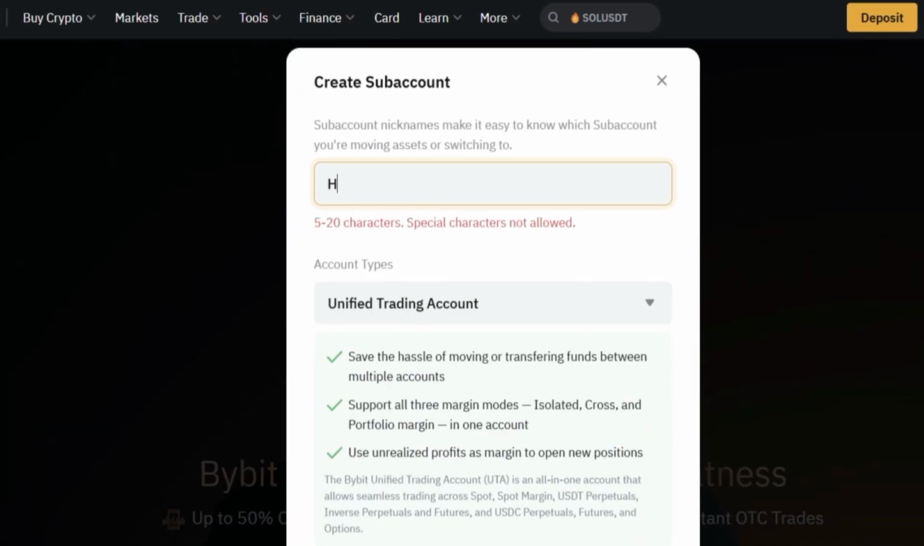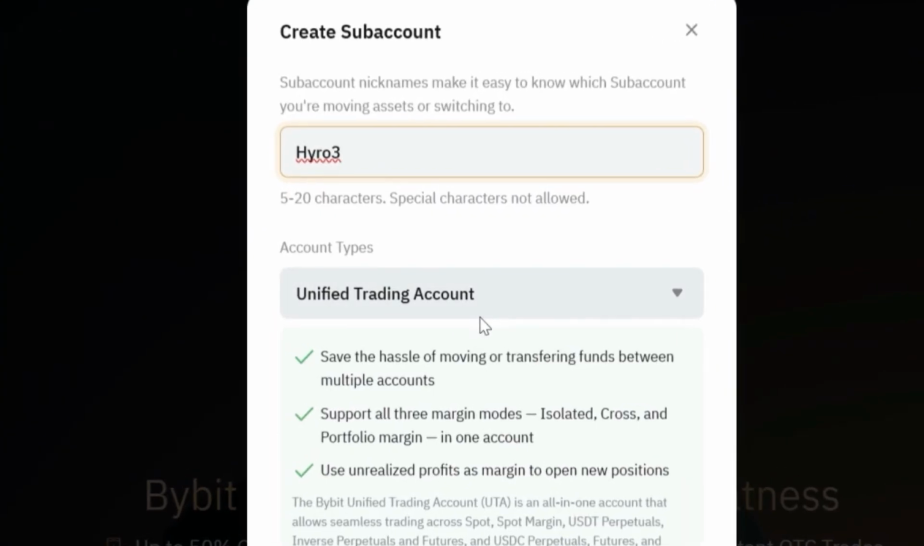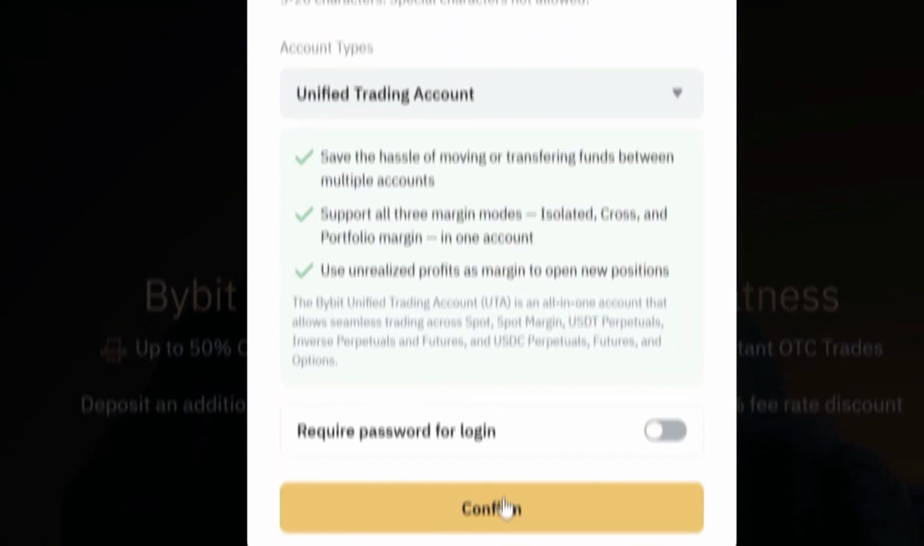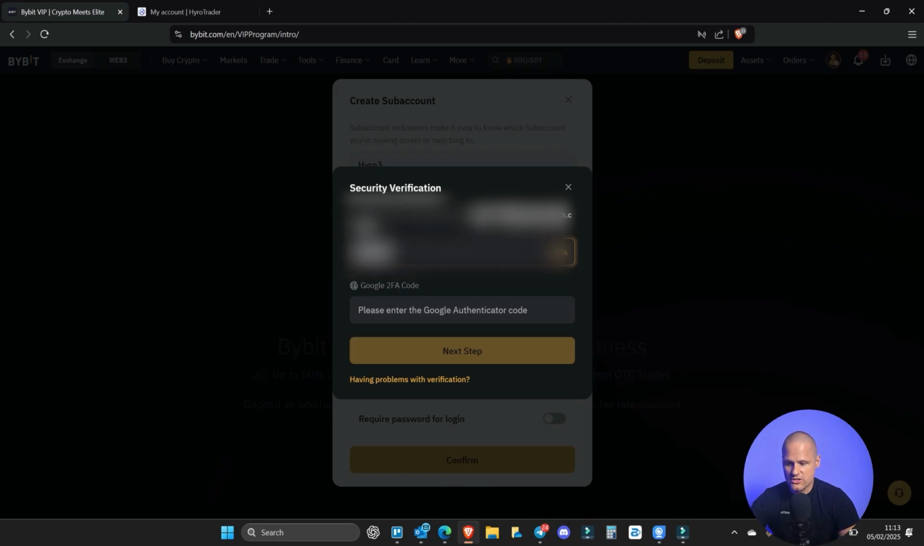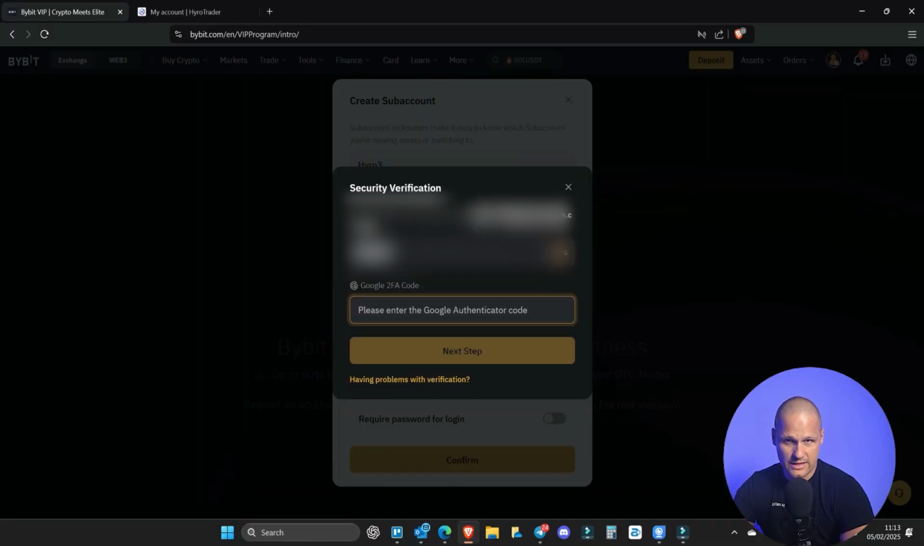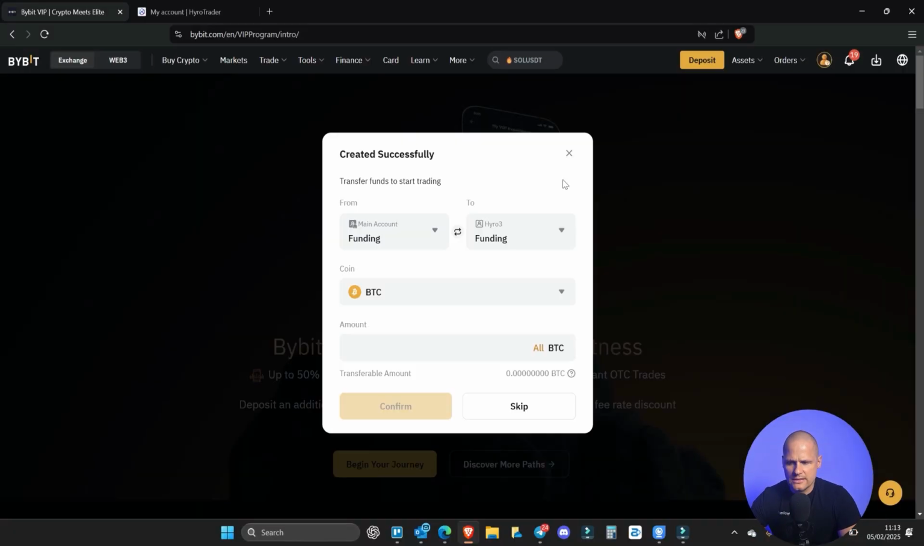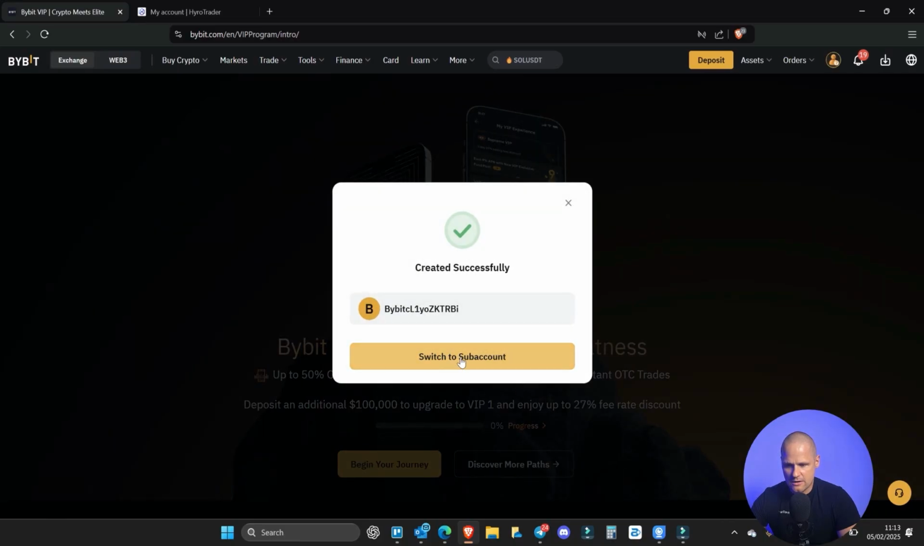So let's call it Hyro 3, right? Unified trading. I'm not changing anything else. I click confirm, then it asks me for the security verification, so I received the code in the email and also Google Authenticator. The sub account is now created. It's asking me about transferring money. I don't need to do that, so I'm just clicking skip. Sub account created successfully, right?